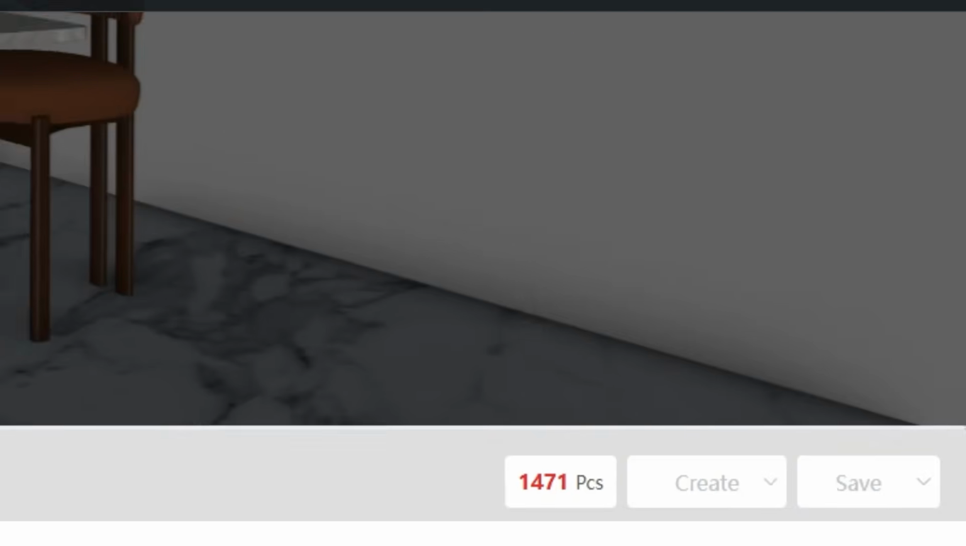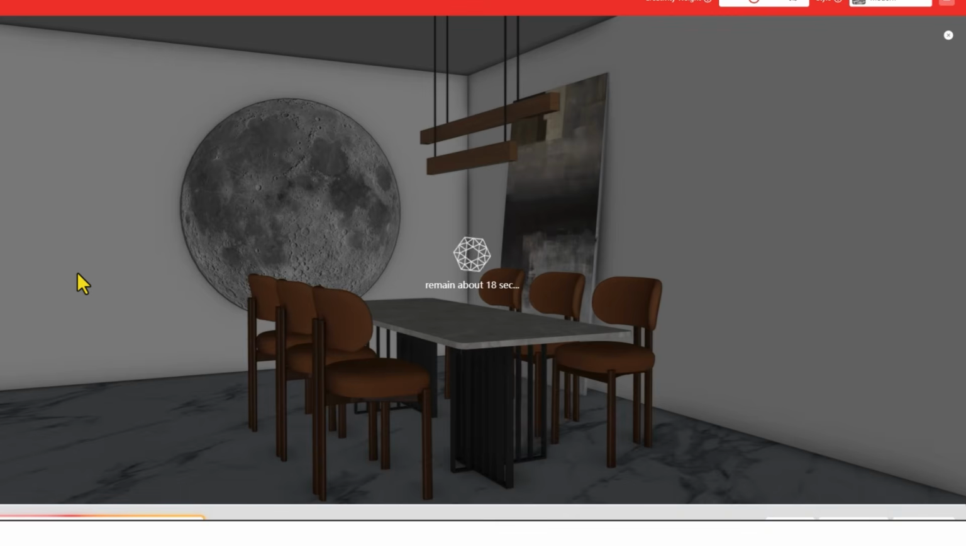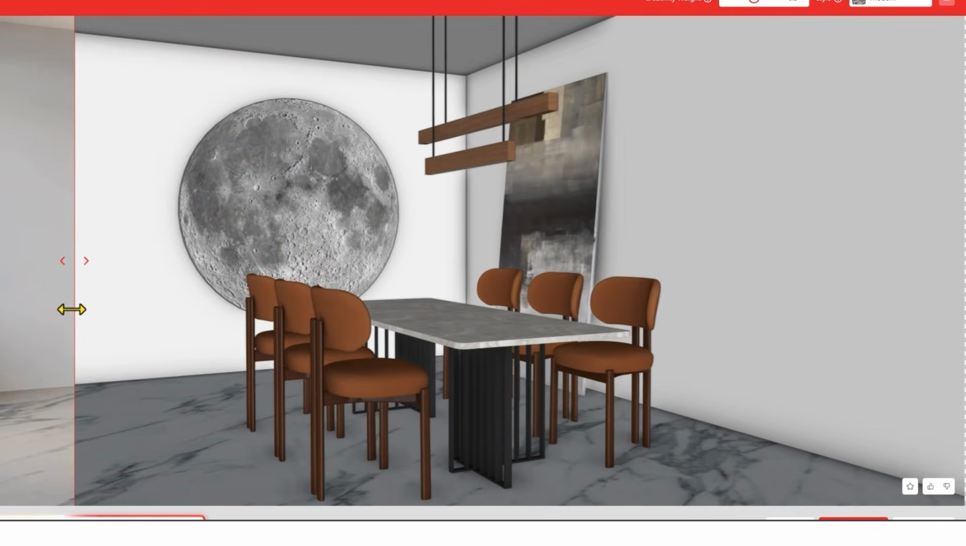Now we wait a few moments while the system processes the render, and this is important. We don't need a super high-end or powerful computer for this workflow. Even with a regular system that runs SketchUp smoothly, we can generate impressive professional-level renders. And wow, look at how easily we achieved such a natural and high-quality result.